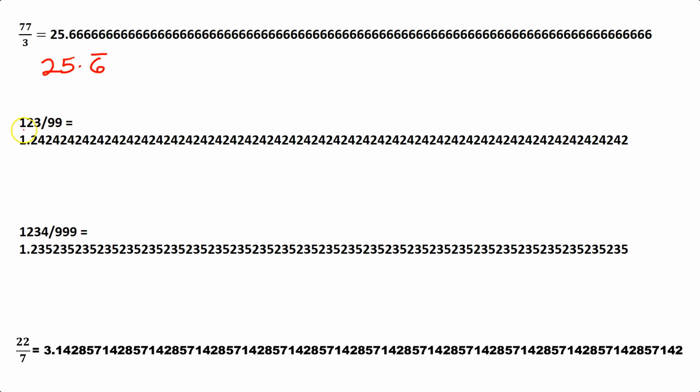For the second example where we have 123 upon 99, you notice here how many digits are repeating? 2, 4, 2, 4, 2, 4 continuously, doesn't end till infinity also. So instead of writing the full number, we just write 1.24 and we put a dash to cover the 2 and 4. Running the dash from 2 to 4 simply helps us to know that 2 and 4 are the digits repeating continuously.